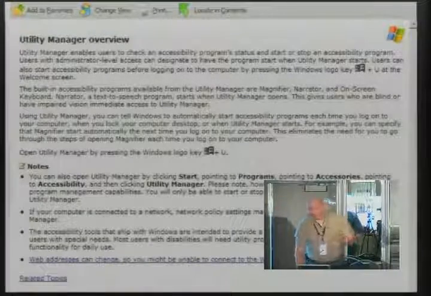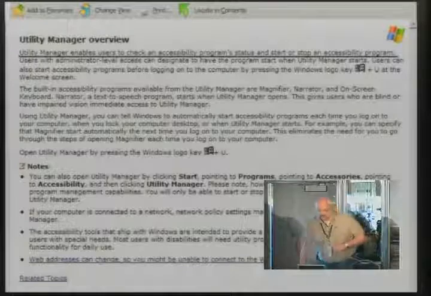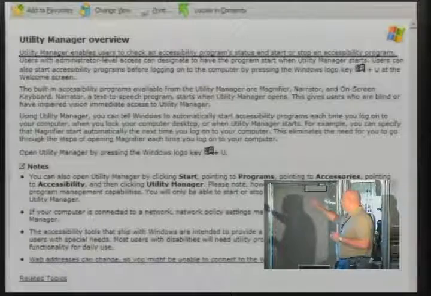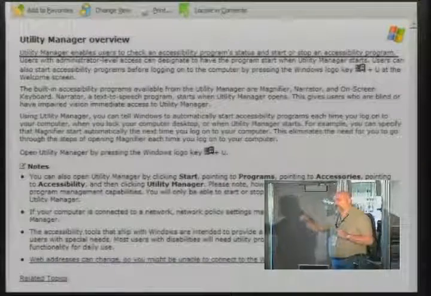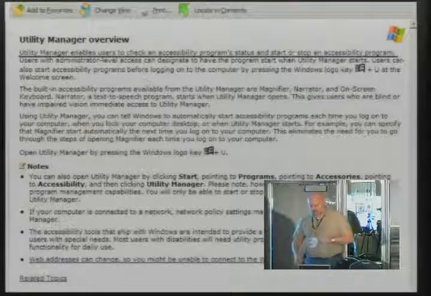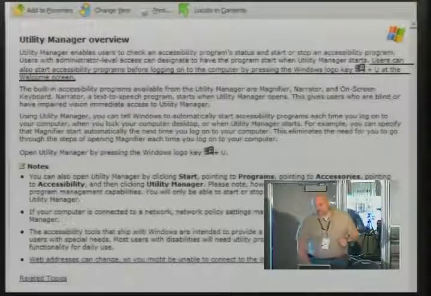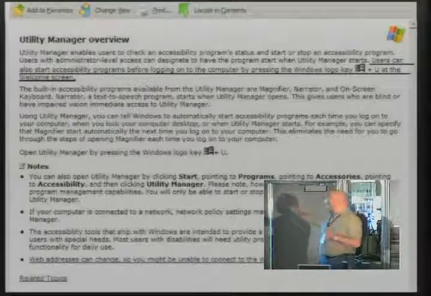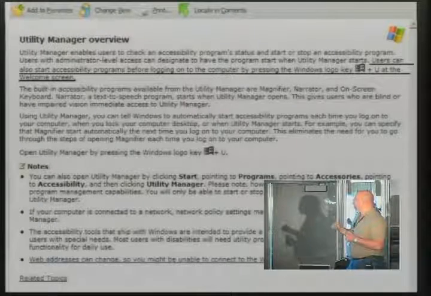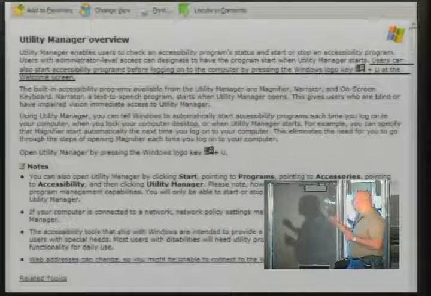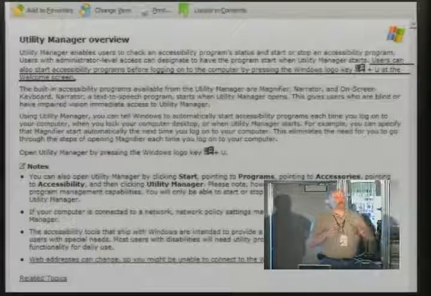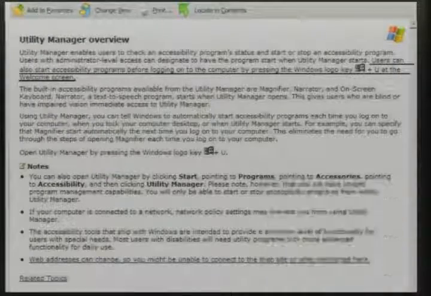Okay, let's take a look at what Microsoft says about their Utility Manager. Basically, Utility Manager enables users to check an accessibility program's status, and start and stop accessibility programs. So basically, it's an application that you use to start and stop other applications. Simple as that. Where it starts breaking down, Microsoft's nice enough to tell us that users can also start accessibility programs before logging onto the computer by pressing the Windows logo key and the U on the welcome screen. So basically, Windows has given us an application that we can use to start and stop other applications prior to ever logging onto the box.